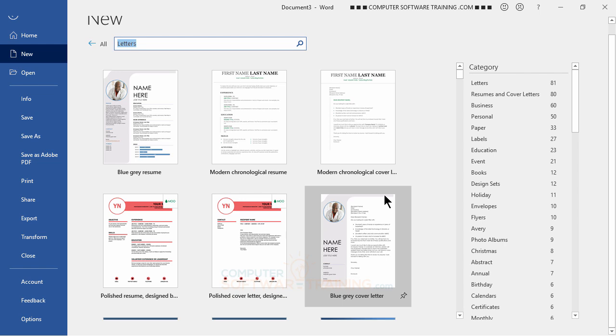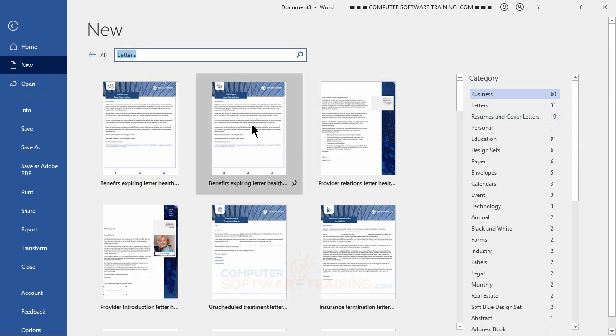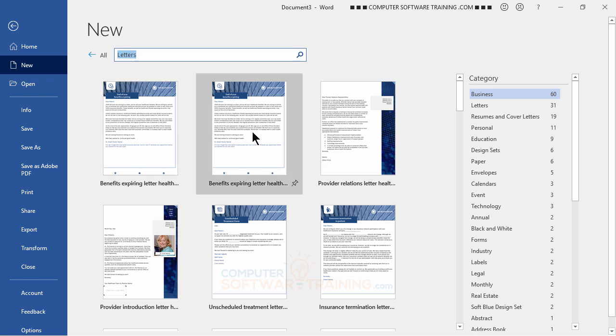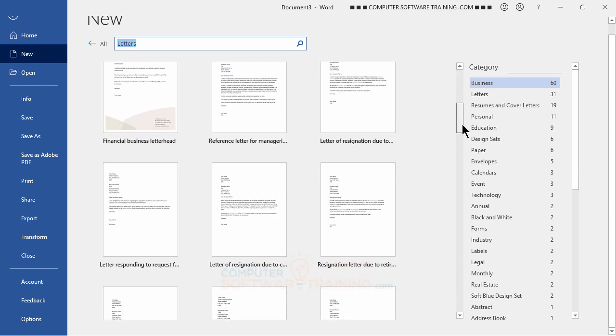So we have, again, the resumes are in here. And then over on the side, look at this. We have business, all right? So we click onto that. Look at this, all these different business letters. And they've got text in them. See, so it's a great little start to what you want to do with your own.